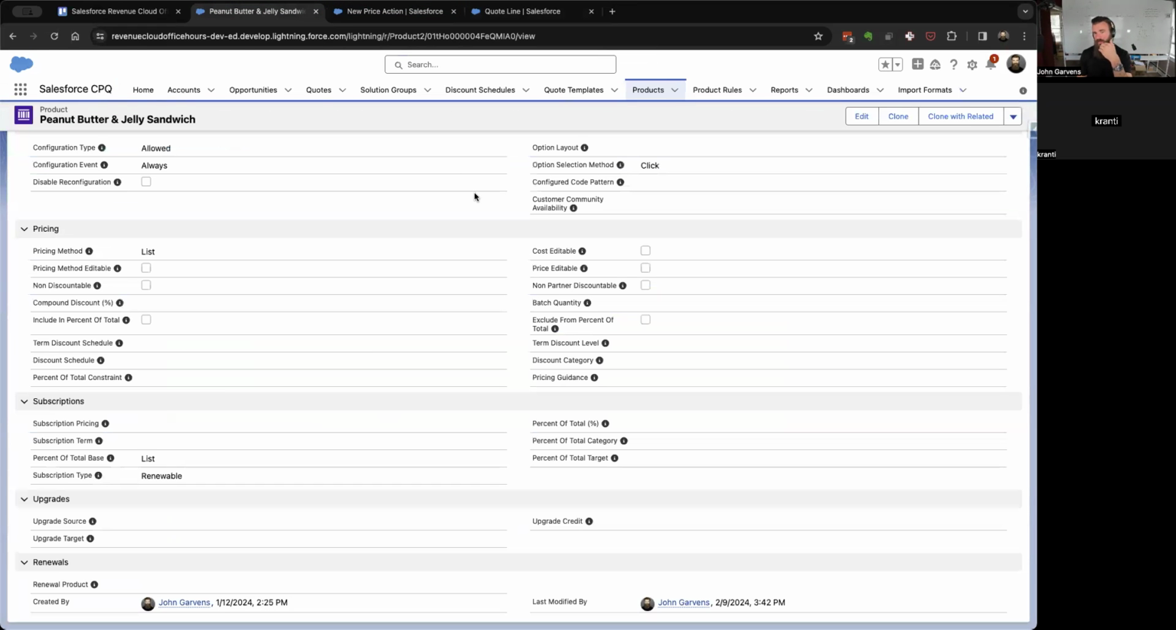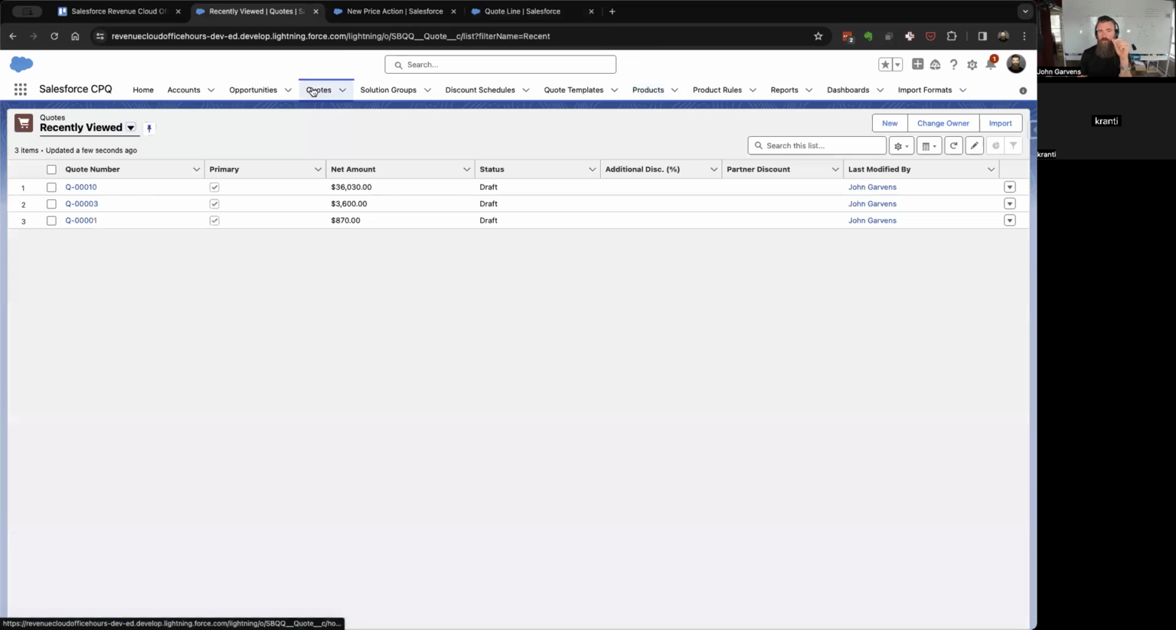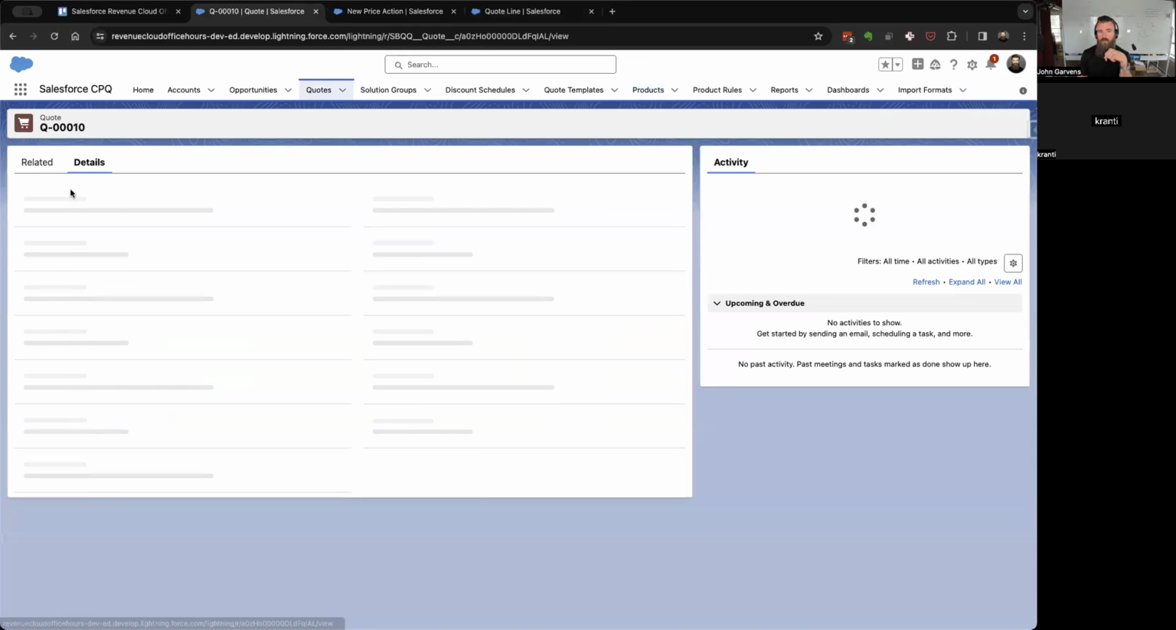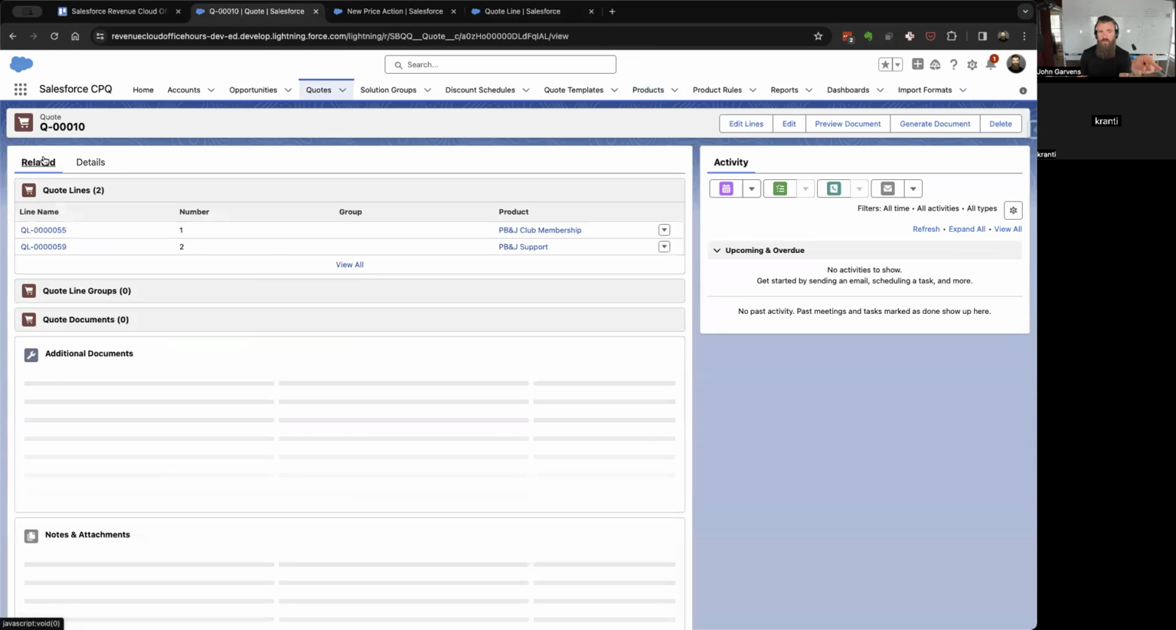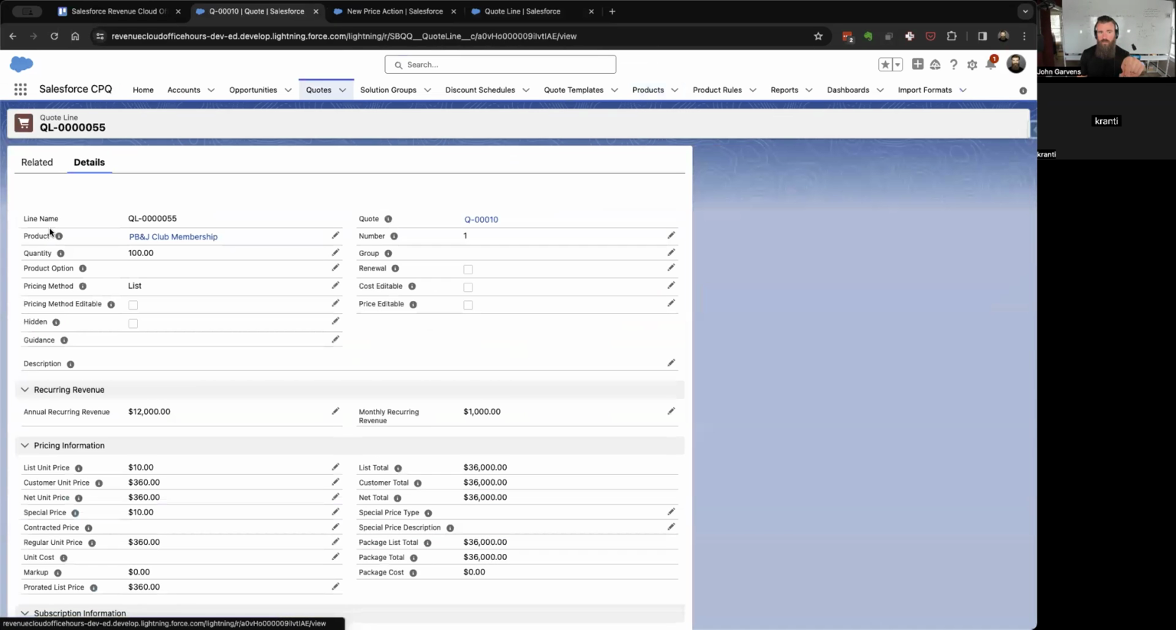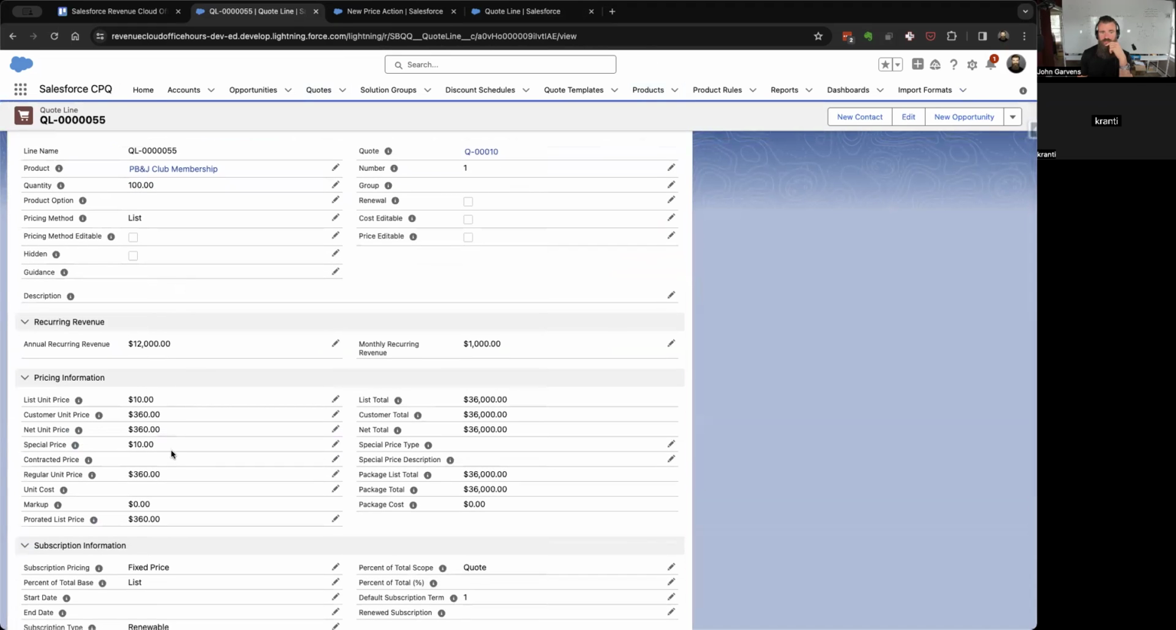What is the end of the price waterfall? The end of the price waterfall is the net total. Returning to the same quote, I'll click on the quote line here. I put my fields somewhat, I think I did this already. Not quite. These are almost in price waterfall order.